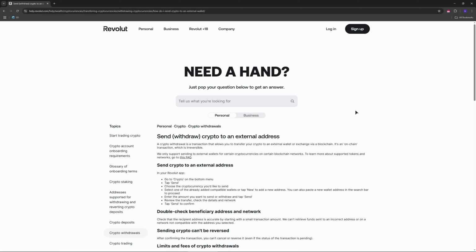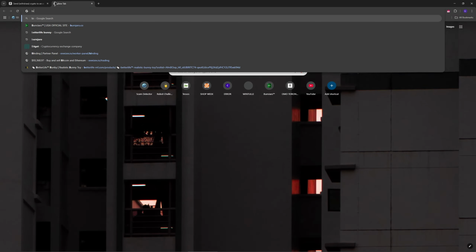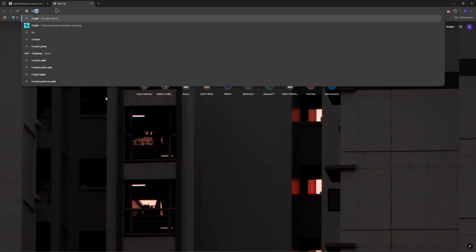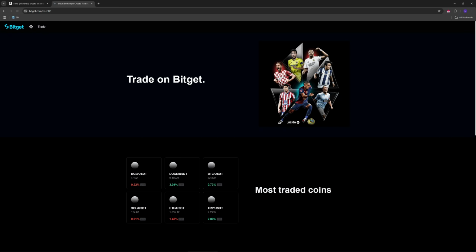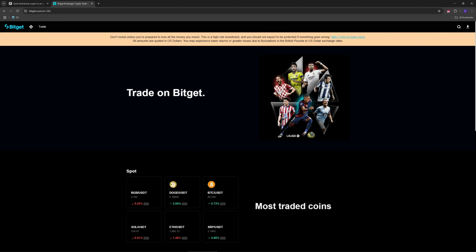After that, launch the Bitget application on your device, depending on what you're using, of course. Go to the Assets tab. After that, tap on Deposit. Select USDT from the list of supported cryptocurrencies.